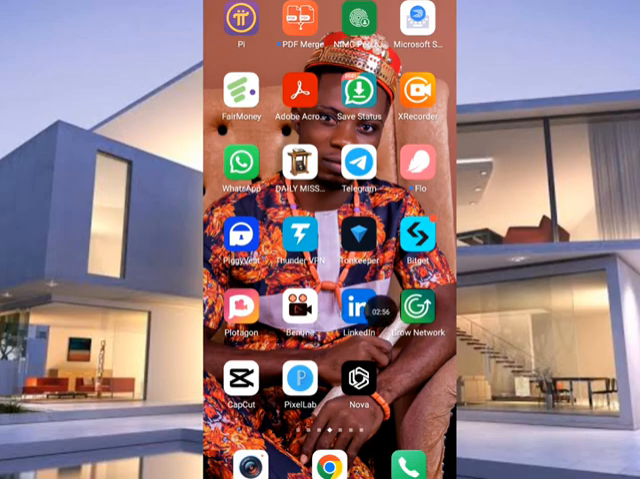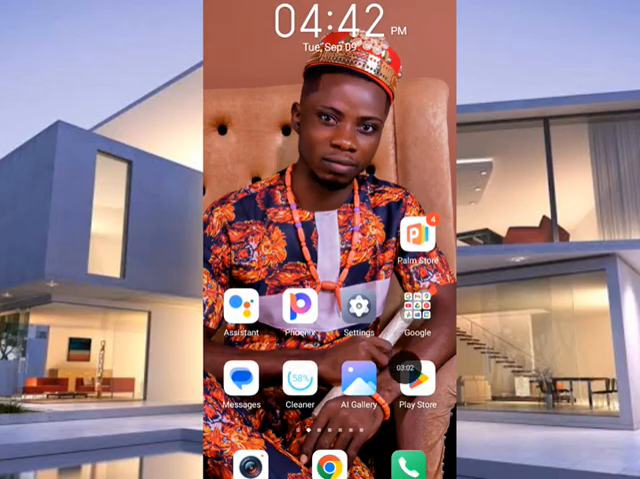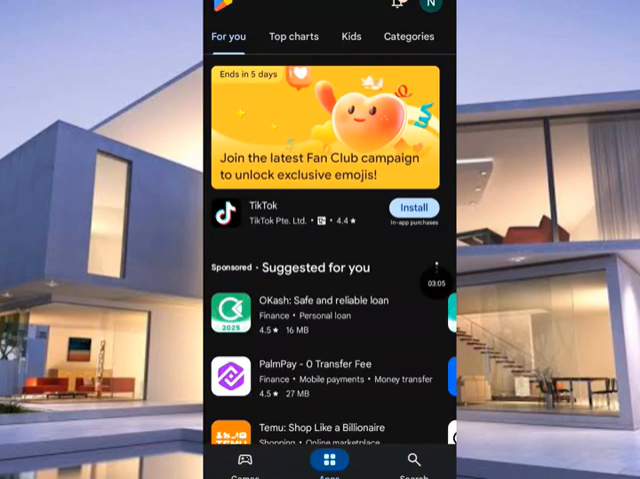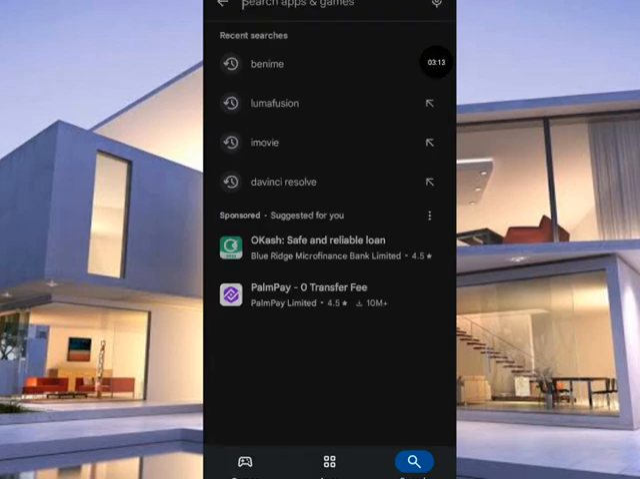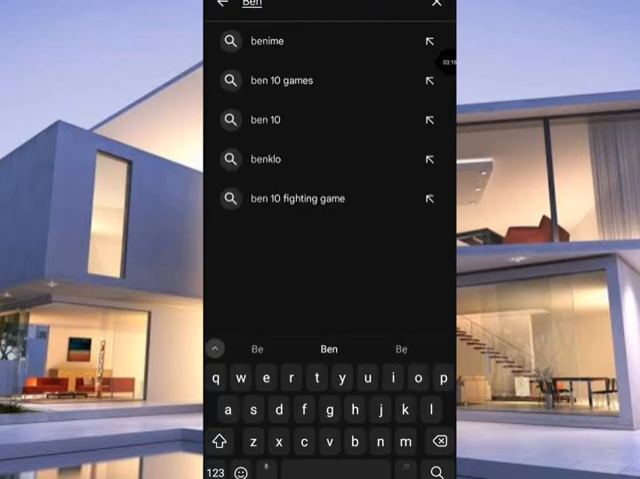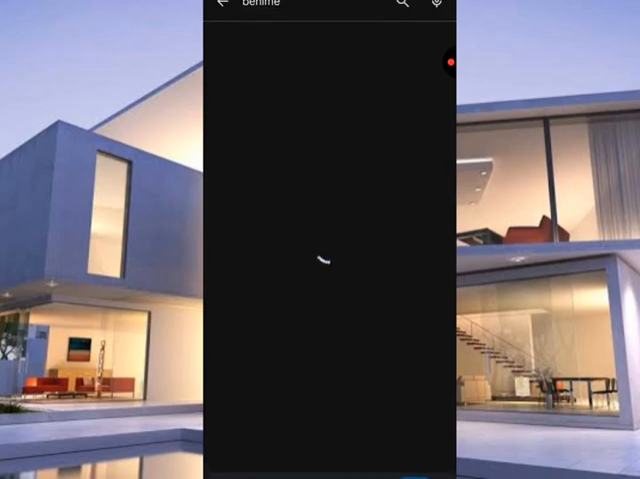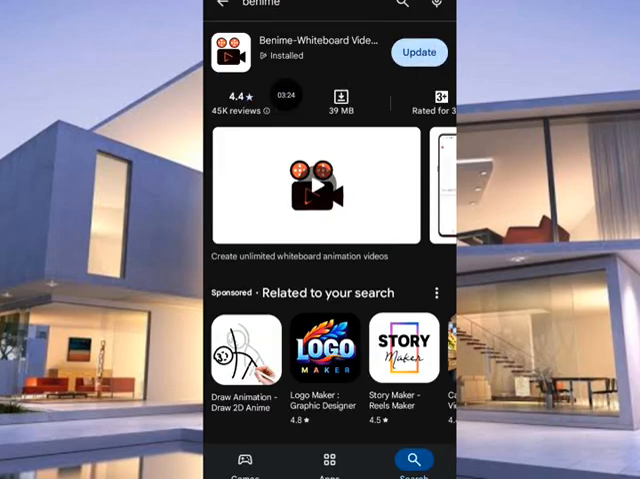So what you do is you go to Google Play Store, click on the search area, then type in Binimi, which is spelled Benime. Then you press enter. When you enter, check and be sure that the app has this logo. If it doesn't have this logo, it is not the Binimi I am talking about.